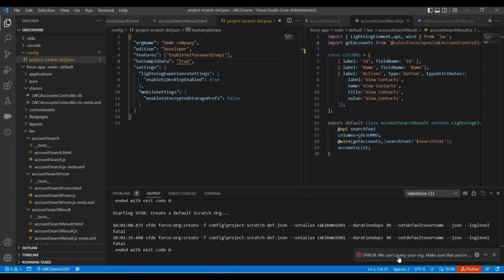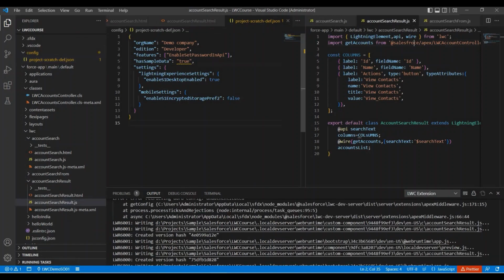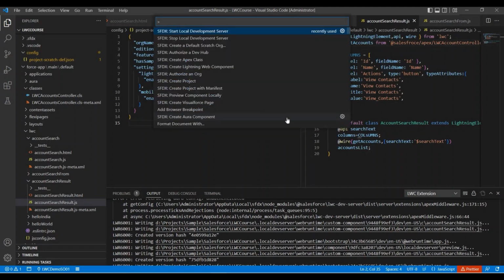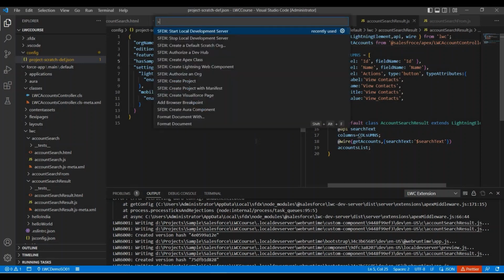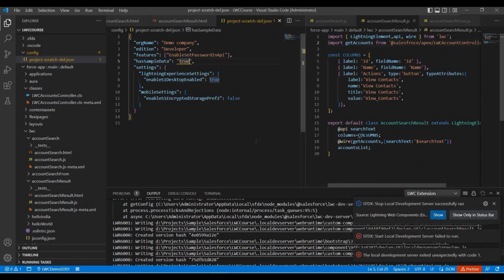But generally we should get an org ID and username, but I think something went wrong here, so that's why we are also getting the error message here. But it's completely fine, because you can see here our default org is the scratch org now. Okay, now we are done with our scratch org creation, and let's restart our local development server, because earlier it was started using different credentials. So let's use this stop local development server command. Now again start it.